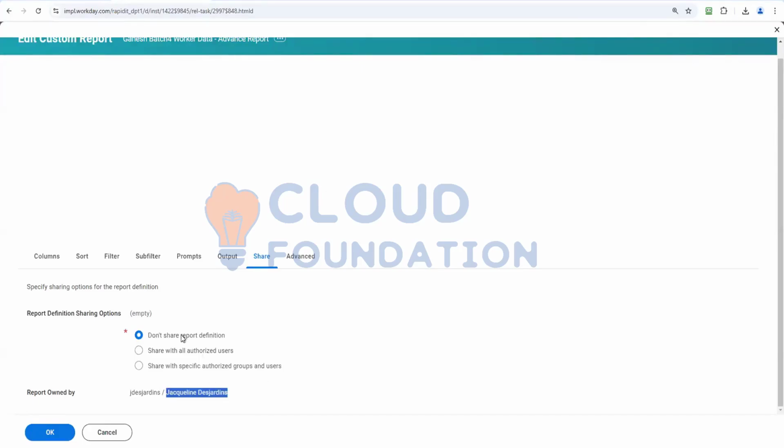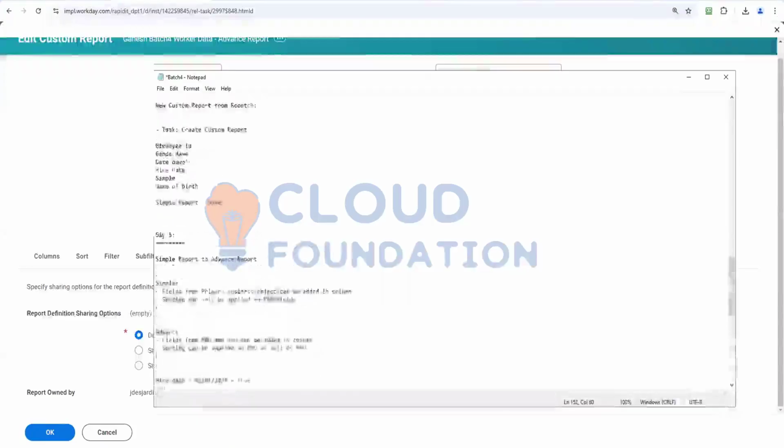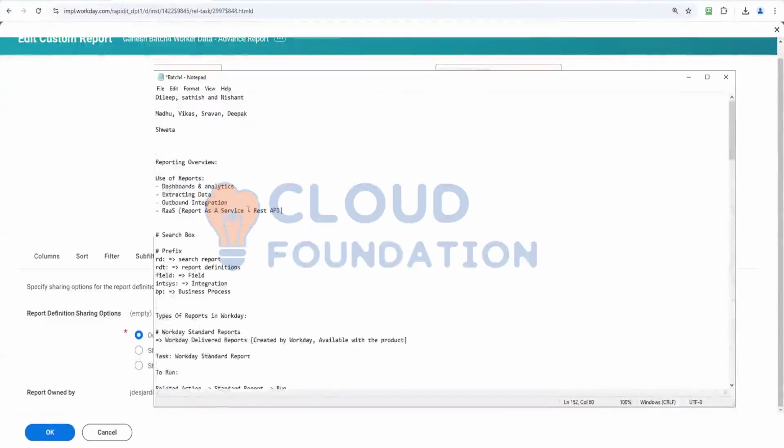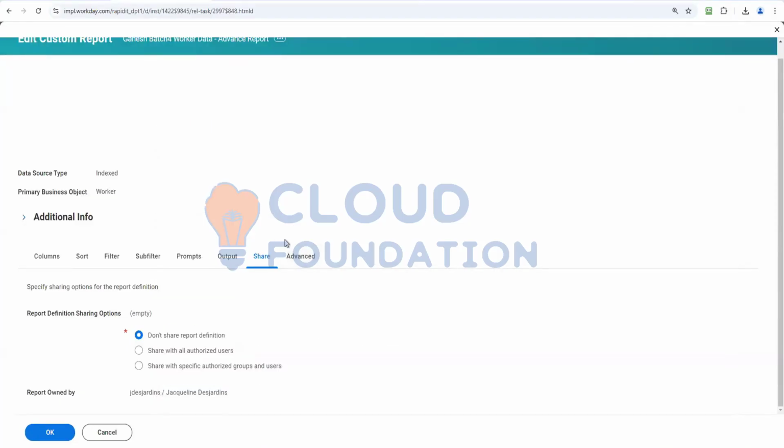Also, if you want this report to be shared with other people, let's say Dilip has created the report, and Satish and Nishant are working with Dilip only. So when Dilip has created a report, he wants this report to be accessible to Satish and Nishant as well. So what he can do is share this report. There are three options. One is if you don't want to share the report definition, by default it will be this one only.